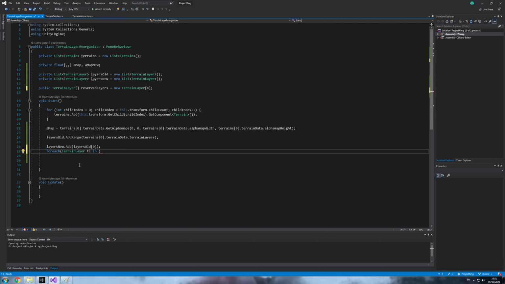So terrains in reserved layers. We want to do layers new dot add TL.